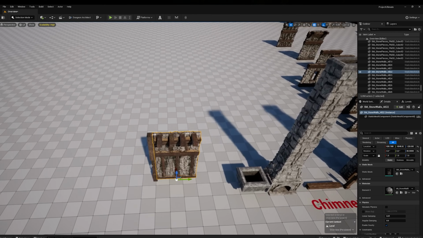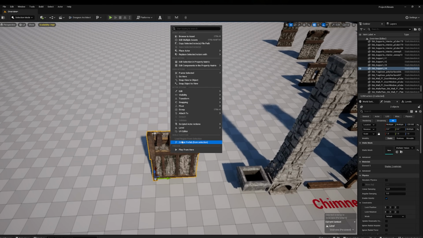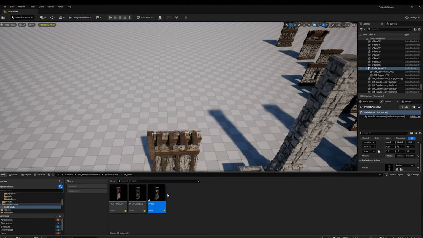Like so. Right click, create prefab, and then just rename it PF 1F wall V3.